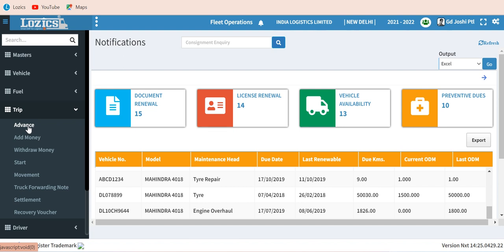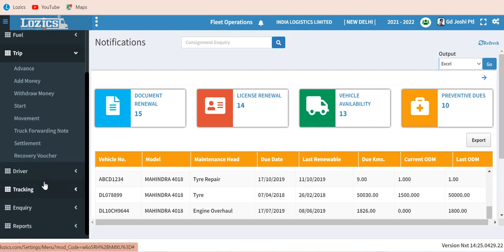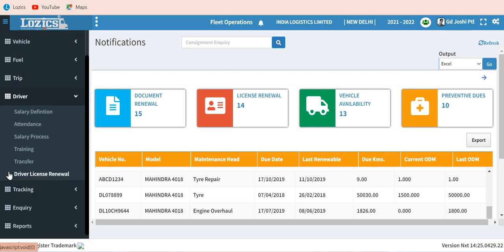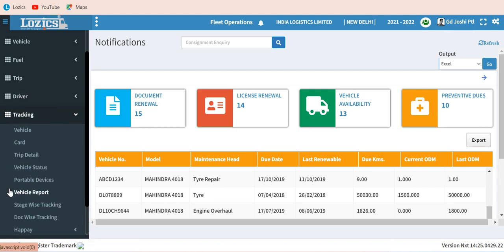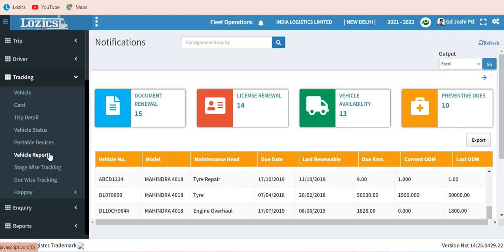We have trip, where in creation of a trip you have advances paid to the driver, adding money to his card, withdrawing money, start, movement and settlement of the trip. We will go into detail as I complete this bird's eye view first. Under driver we have salary definition, attendance, salary processes, training, transfer and driver's renewal. Then comes tracking. When your vehicles are fitted with GPS devices, we can fetch real-time information of the vehicle's location and the kilometers run by the truck. Besides that, you have card trip detail and other information that you can see.